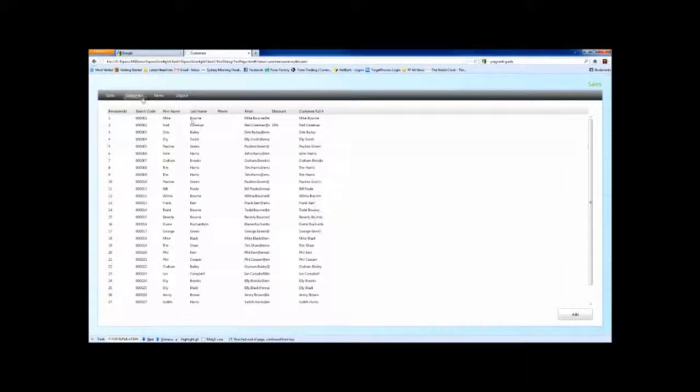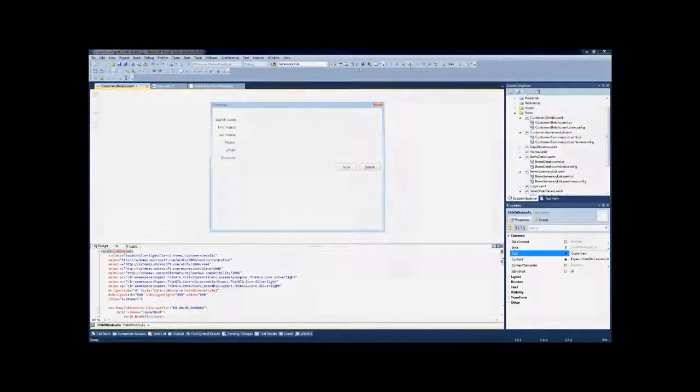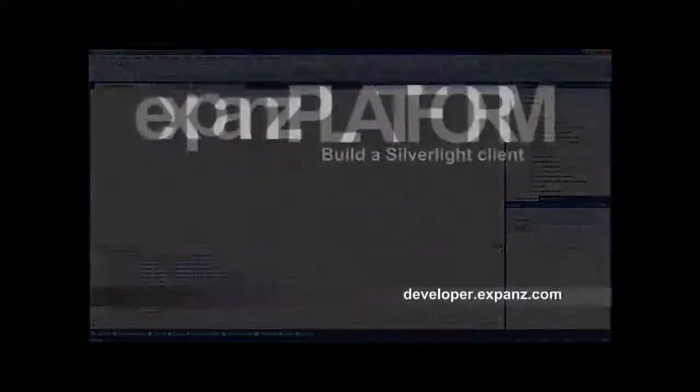When we refresh the grid, we see that the customer's discount has been updated, reflecting our change. That's it. We've just created a working client that connects to our application in under 5 minutes.